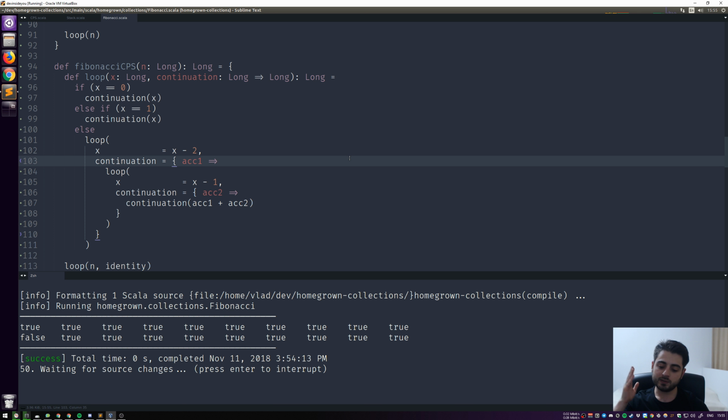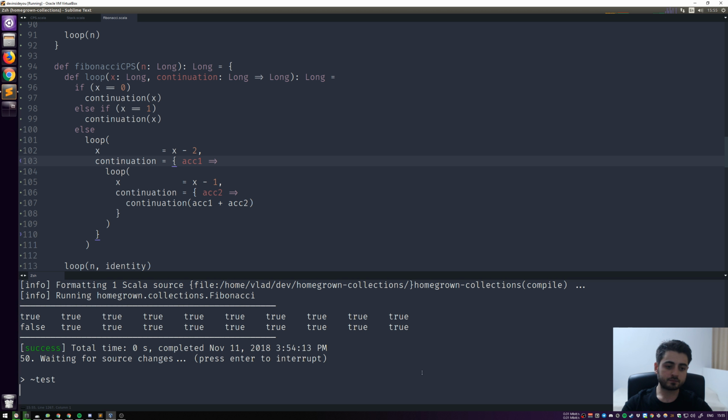We said we want to go down to find the spot where we want to put the element, and then on our way back, we're rebuilding the element. So we're rebuilding the set. So continuations are perfect for this. And so now we're basically done with Fibonacci, and we're going to switch to testing.